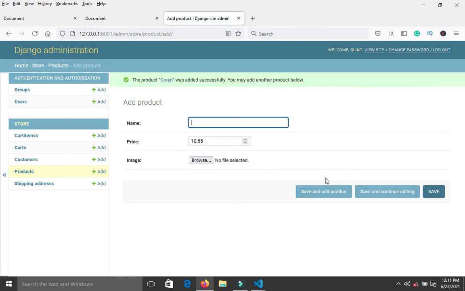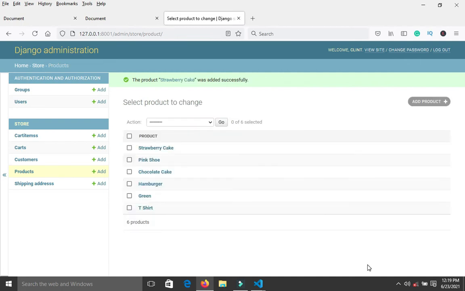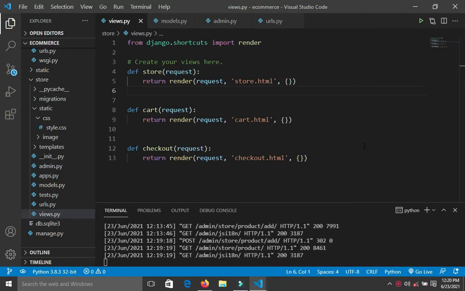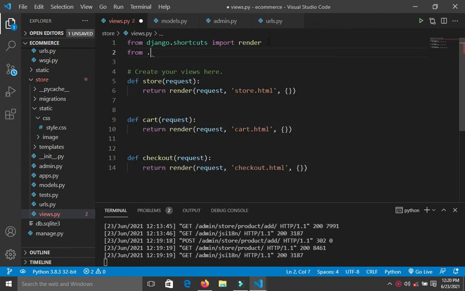Okay, I'll leave it to you to add the remaining 4 products. I'm going to pause the video as I add the remaining 4 products. So now I've saved all 6 products on the page in the admin section. I'm going to render these products in our views now. So let's go to the views.py file. Now we're going to import our products model into views.py. We're going to say from .models import Products.